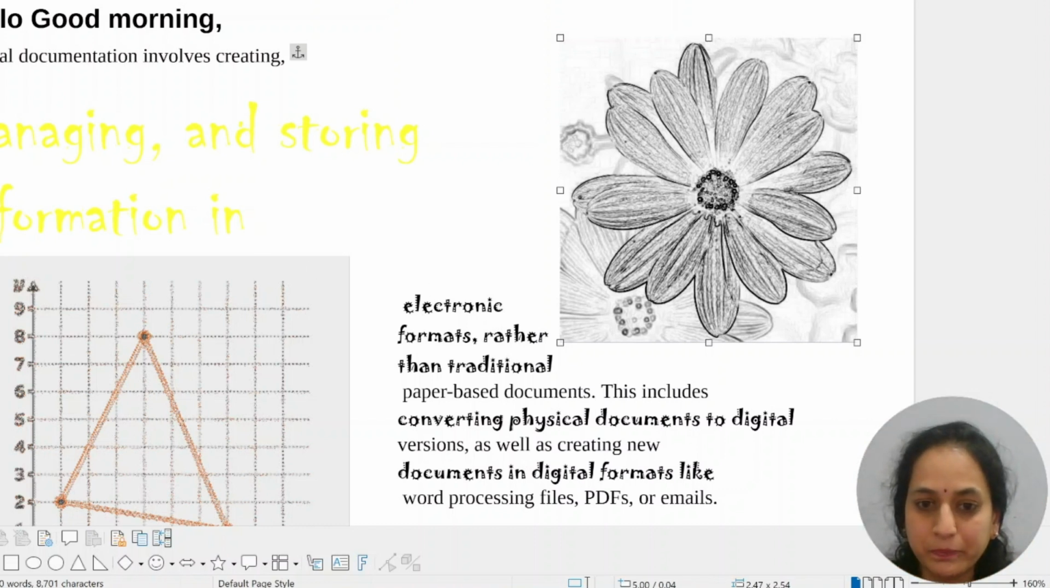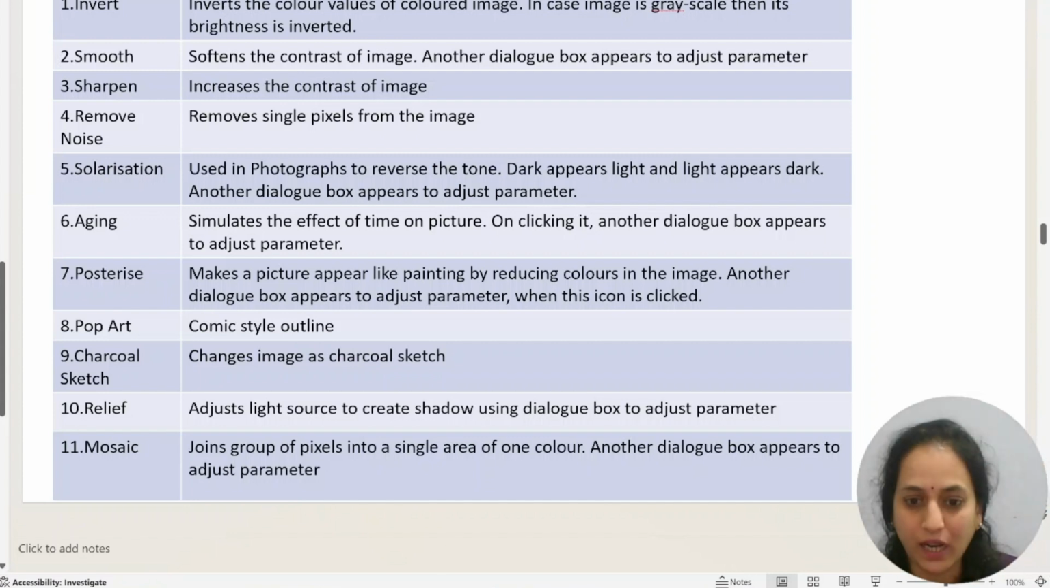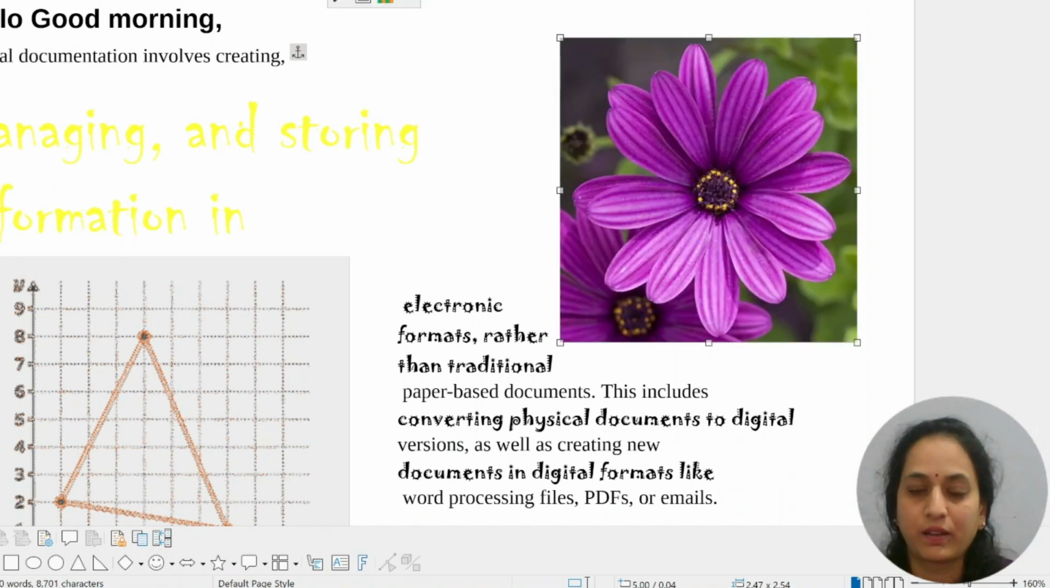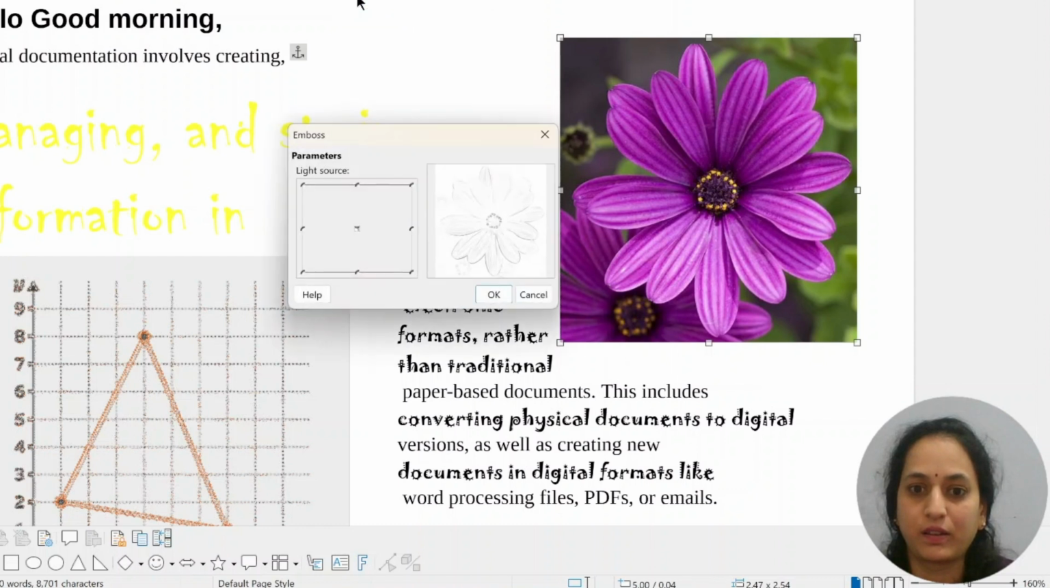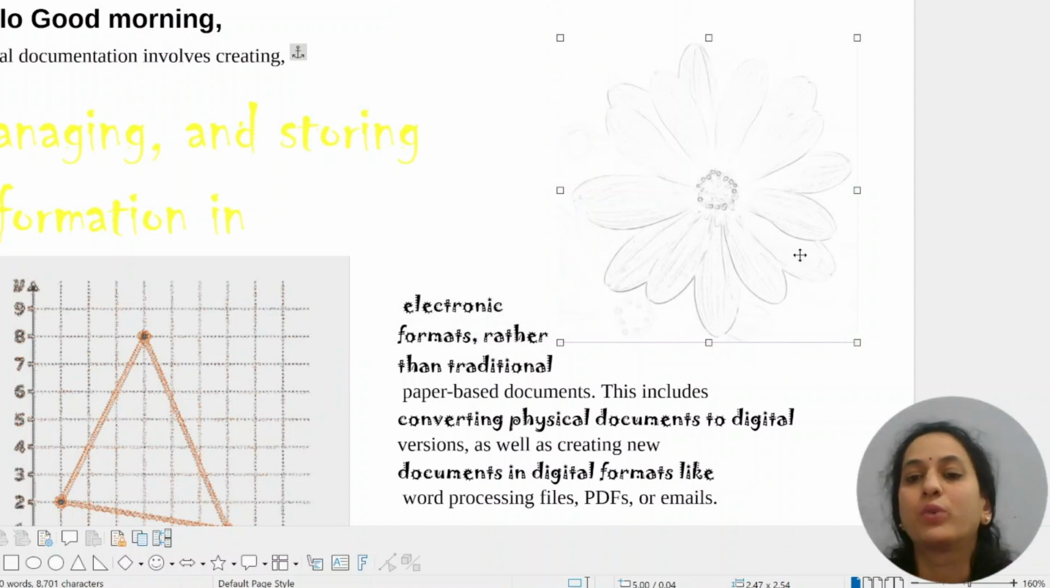Okay, next one is relief. It adjusts the light source to create shadow, using a dialog box where you get to adjust the parameters. We will see how it works. Okay, light source is from this side. So this is going to happen.